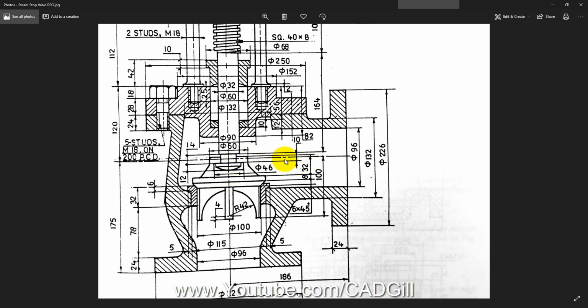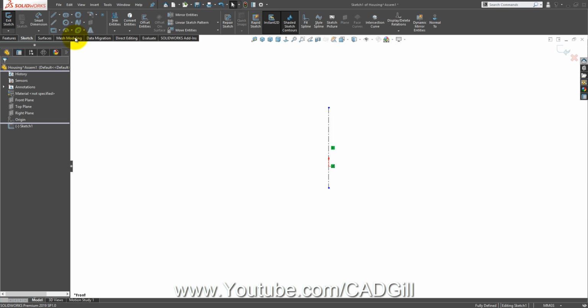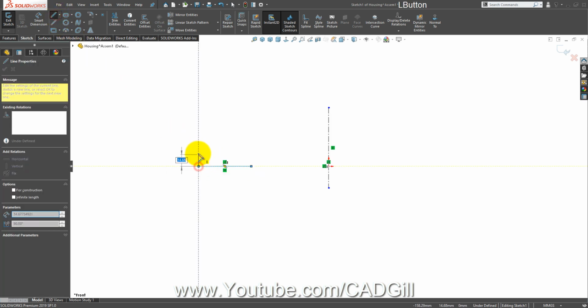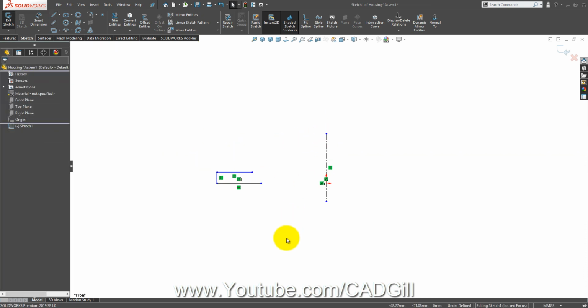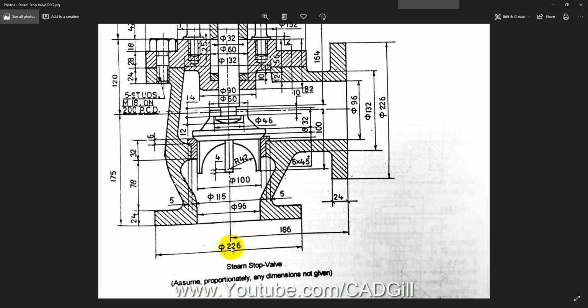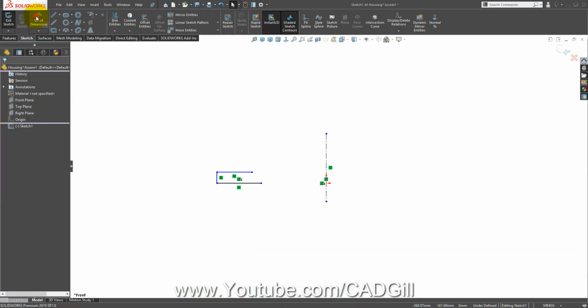So you have to keep this in mind also, all of these things. So let's start. I will draw a line like this. Okay, now the outer diameter here is 226. So let's dimension it.